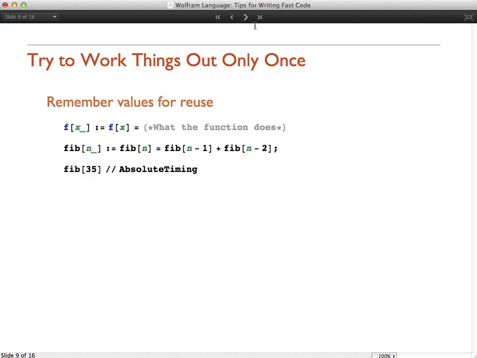Okay, so that's a basic discussion of the benefits of using parallel computing, and then also some considerations to think of. So I'll go ahead and move on and discuss another point of writing fast code, which is trying to work out things only once. So again, this sounds painfully obvious.